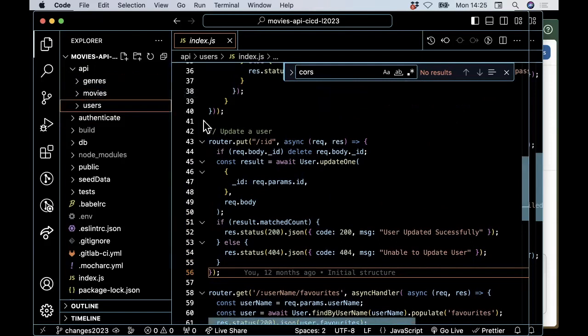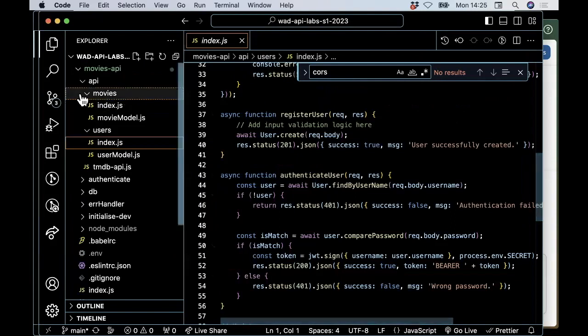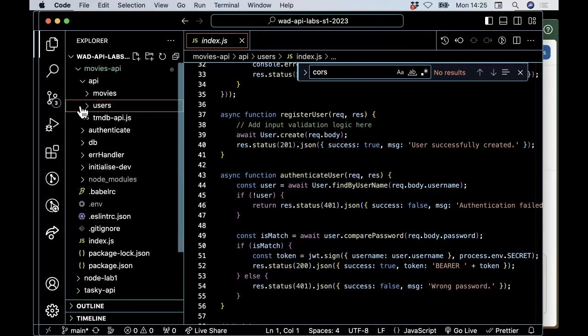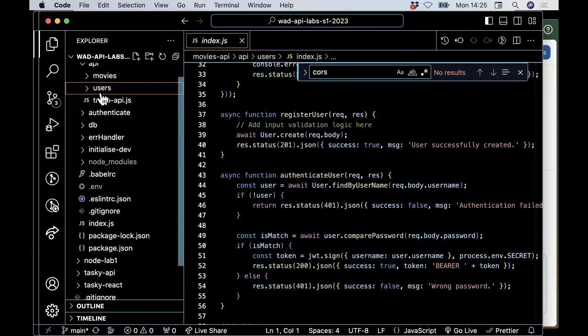I don't think there's genres, is there? Let me see. Movies, users, and no, there's no genre so far anyway. Okay, moving on. So that's the API side.